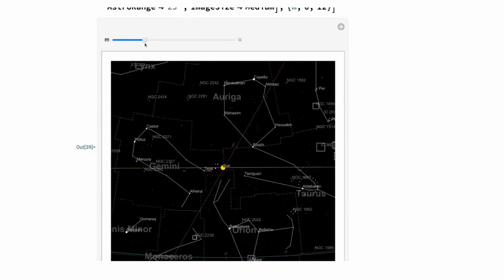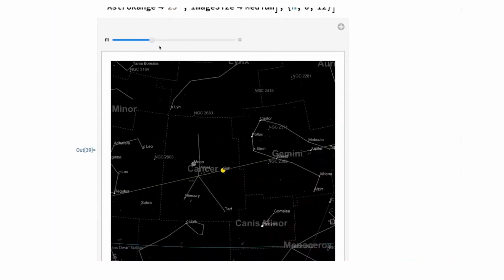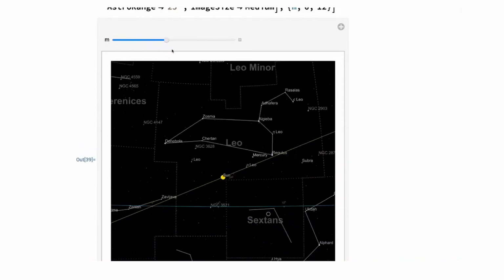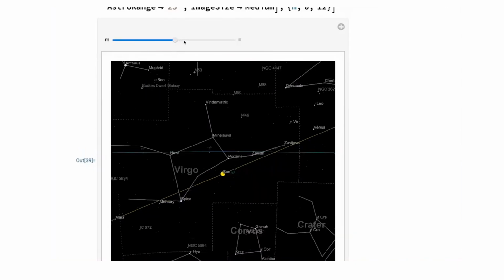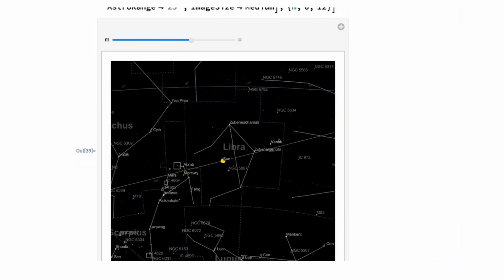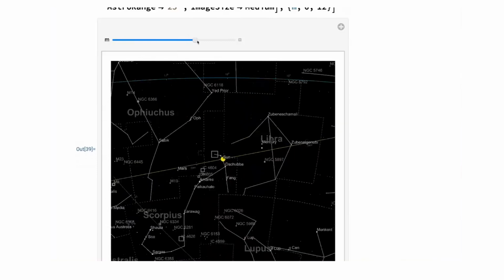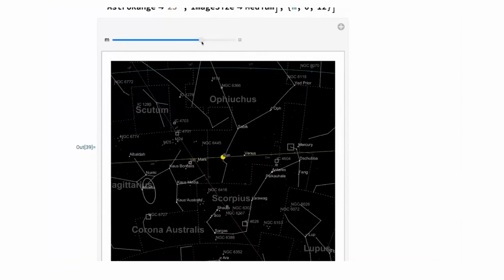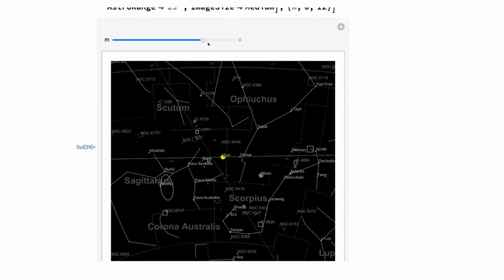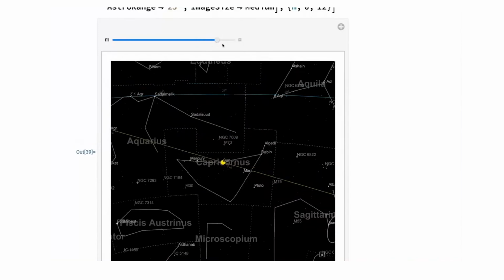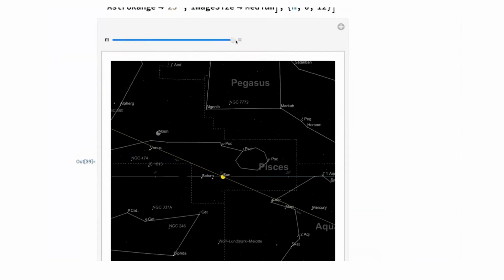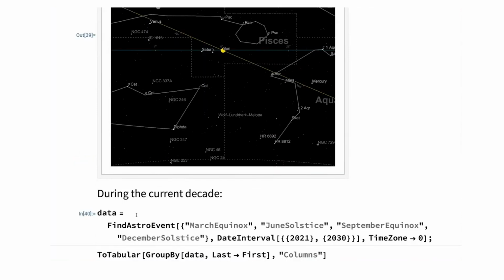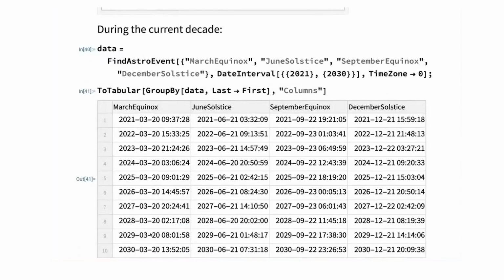That will be the summer solstice. Then it will go down. It crosses the equator again. That's the autumn equinox. And then it goes down again. You see how it's crossing all these constellations of the zodiac. Here it reaches the lowest point. That's the winter solstice. And then it goes up again to the equinox, the March equinox of 2026. We can compute all the equinoxes and solstices during the decade, and here we can put them nicely in a tabular object.